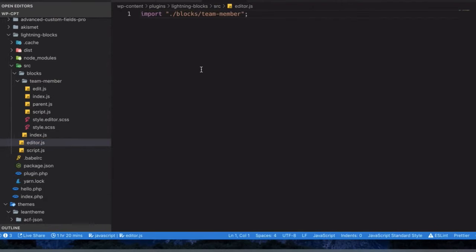In the editor file, we import our blocks folder. For this example, I only have the team member block. In the script file, we import the script that will call the styles.